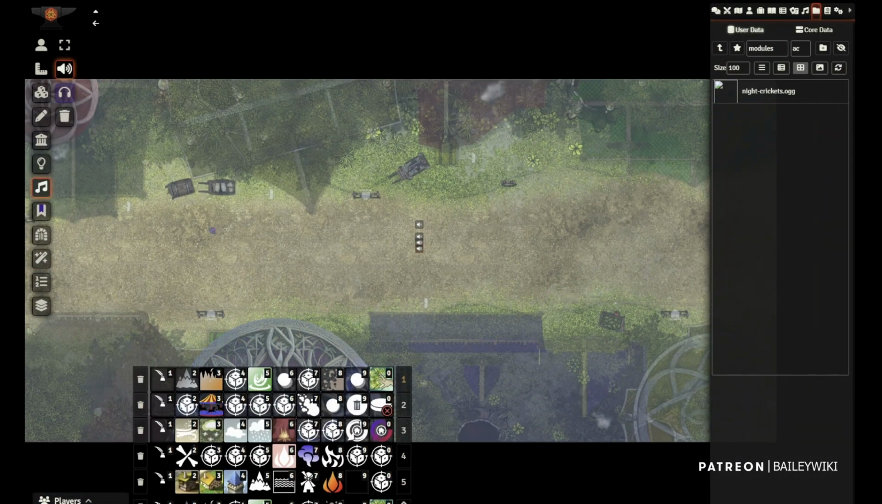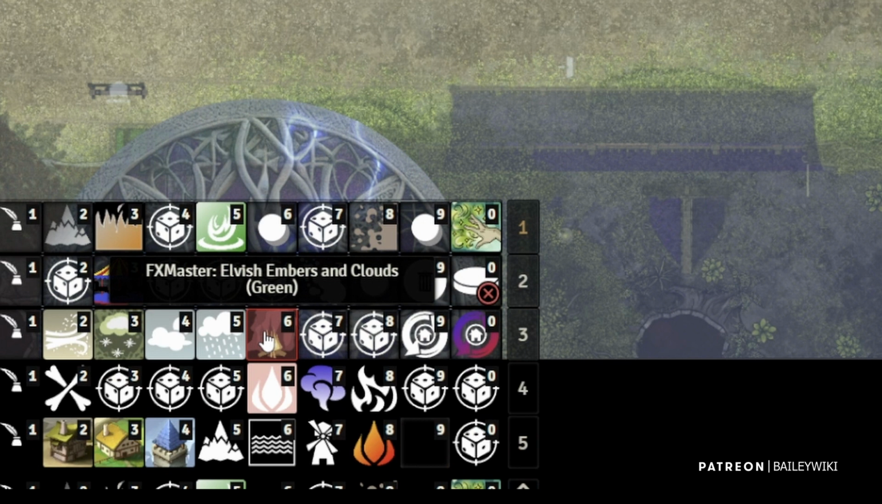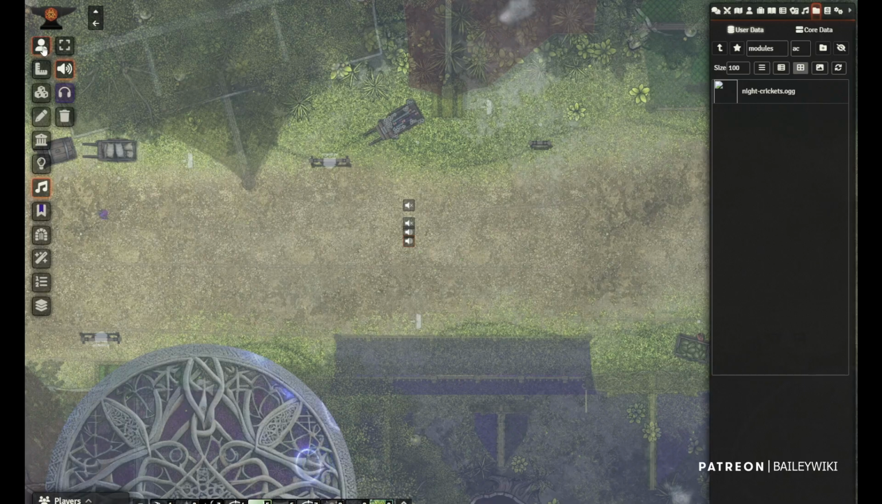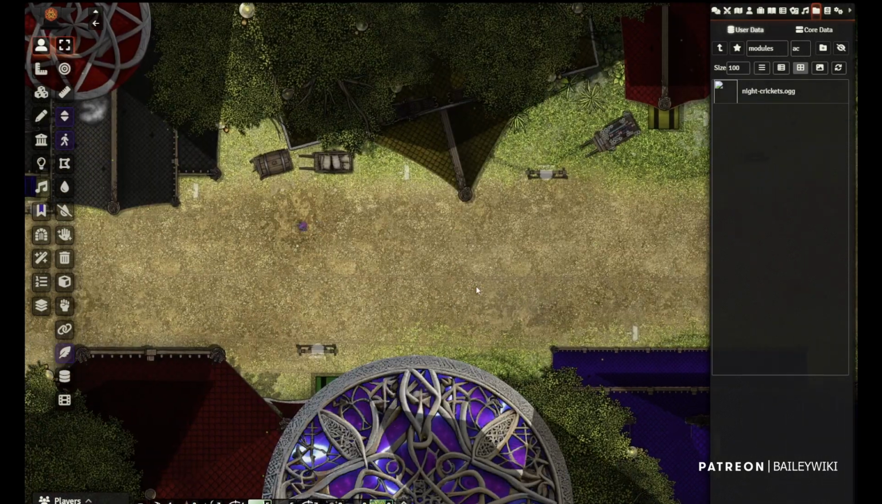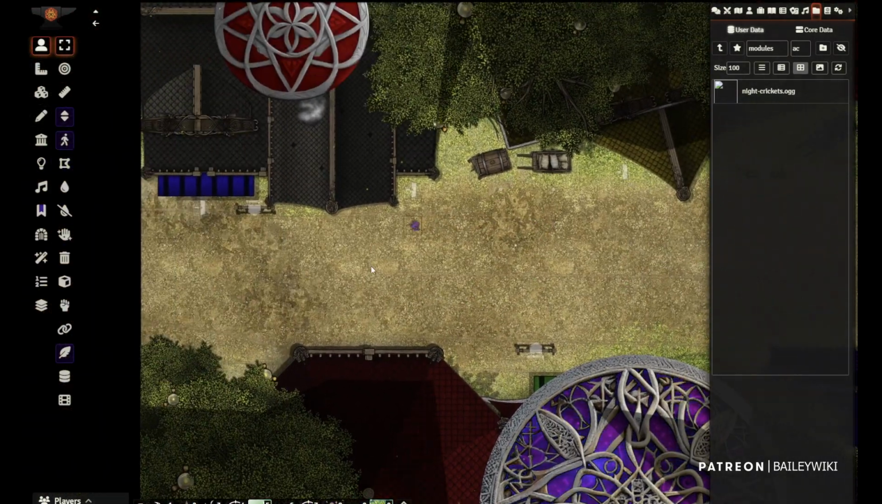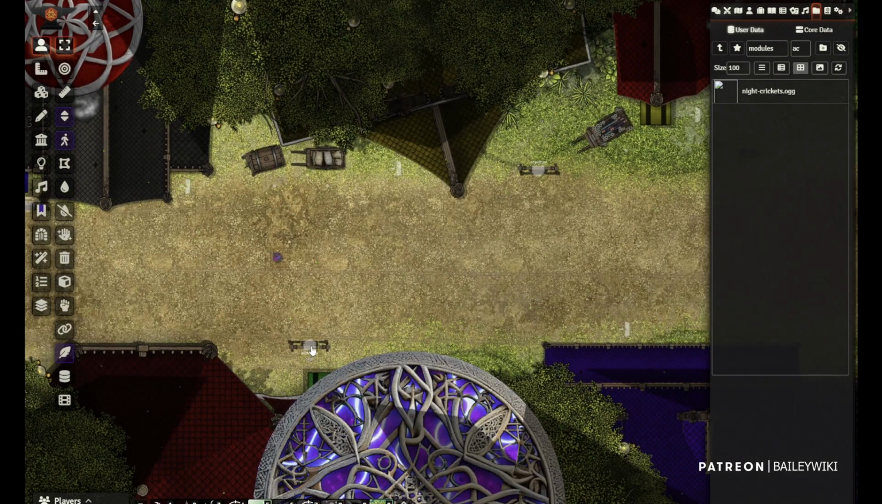And then I'm going to apply this Elvish Embers and Clouds. This is just a FX Master preset that I built. And here we can hear it all come together. And we've got, in pretty short order, a pretty great town with lots of flexibility.